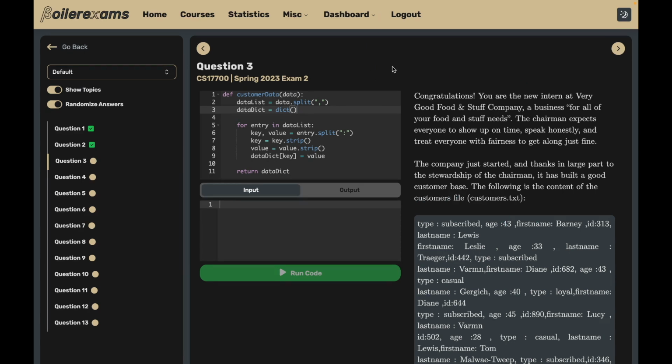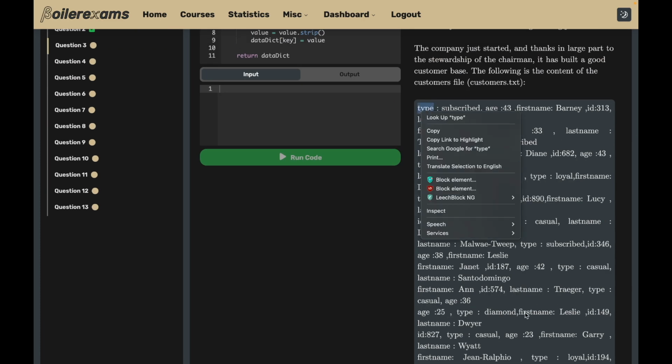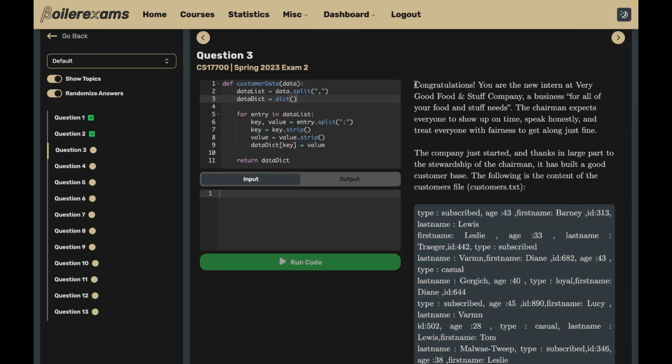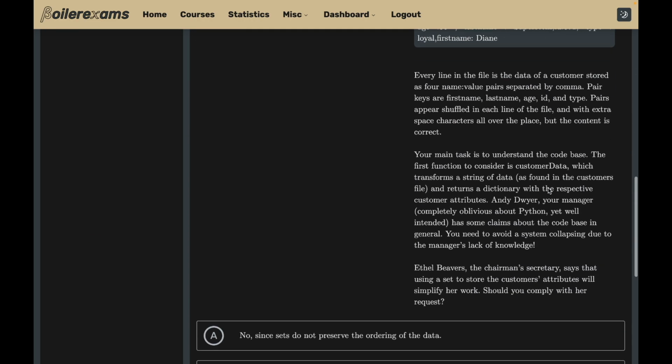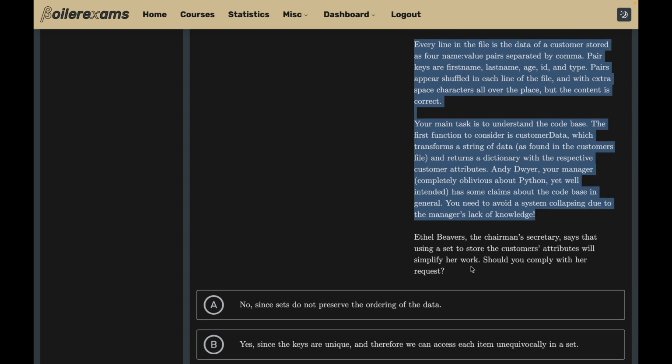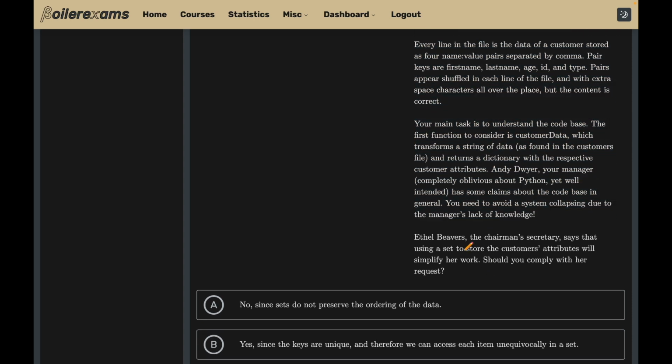Hey everyone, this is question 3 of Spring 2023 Exam 2, and let's get on with the question. All right, so we have the same code right here that we've been seeing for the past 2 questions, and then we have customers.txt, obviously, and then we are given the same explanation or information until this, which is the question that is different for question 3.